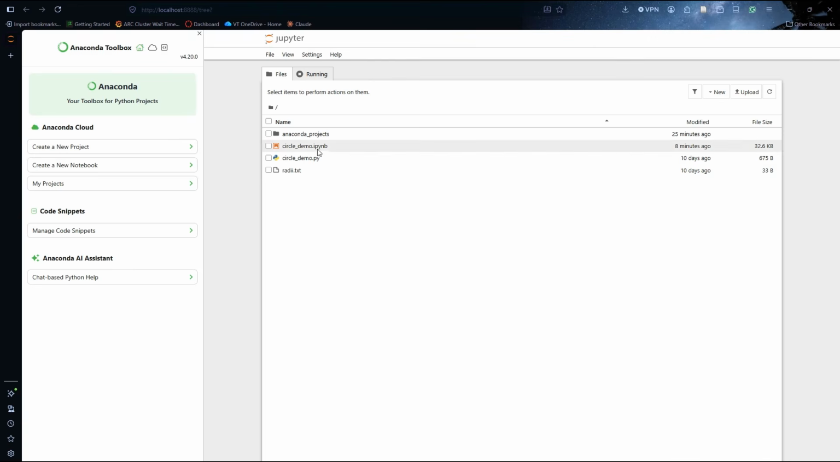Also notice how the notebook has a different extension, .ipynb, rather than the .py we saw in Spyder. That's the notebook format. It stores your code, your notes, and your saved output all in one file. So let's open it.